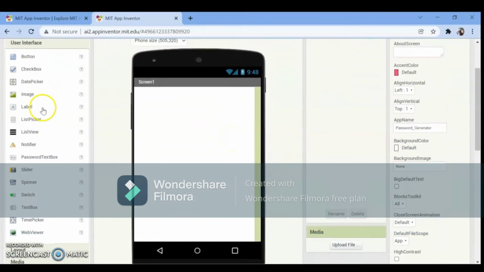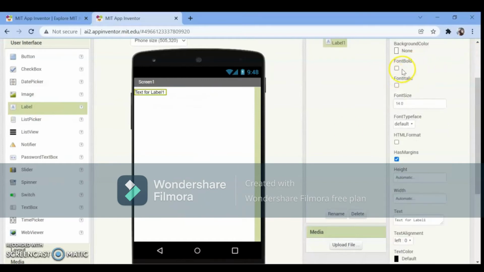Now inside the screen we will be adding a label. You can just drop it anywhere you like. Now inside this we press font bold and set the font size to 20. The height is going to be 60 pixels and the width will be fill parent. The text inside for this label is going to be password generator, and the text alignment center.